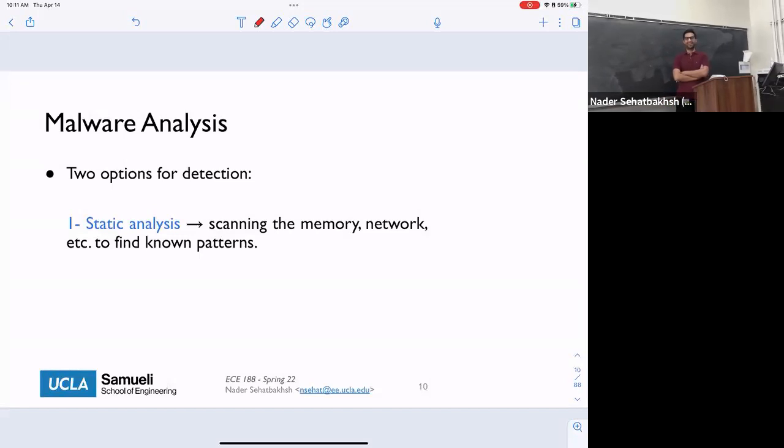There are different companies that have a large set of databases for known malware, and they very quickly and rapidly update their database as soon as they see a new type of malware. And what they do is it becomes a pattern matching kind of problem, where you need to find those patterns in your system.